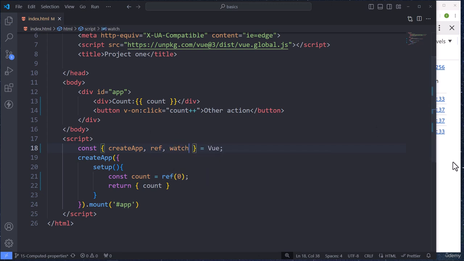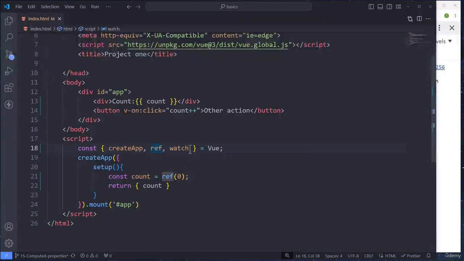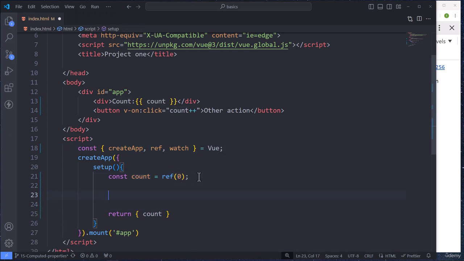There we go. I'm going to go to our application from the previous one, and if I click the other action, it increments. It's very simple. So now I want to watch this count property, this ref, and I want to react whenever a change happens. So for this, we use a watcher.